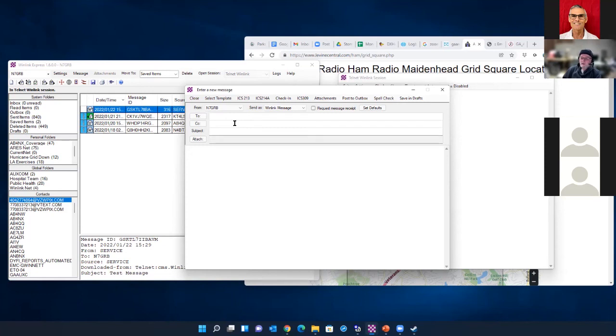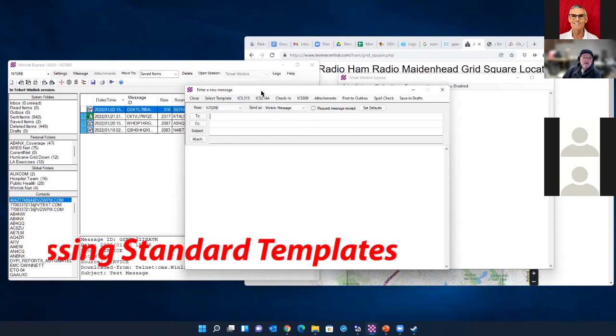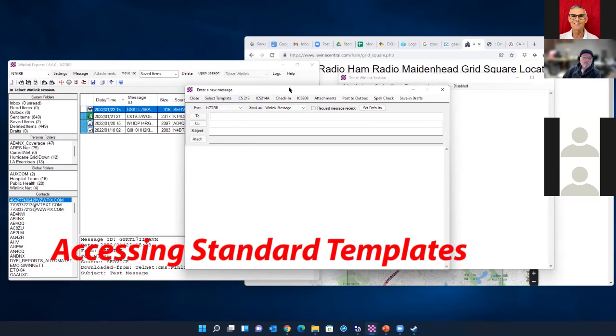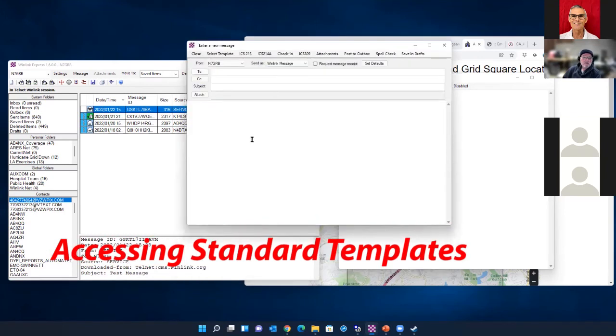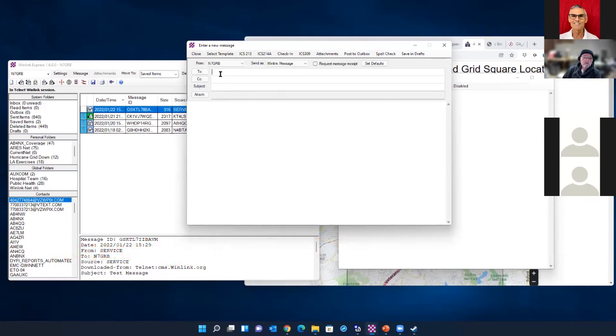Okay, the next topic we're going to talk about is accessing standard templates. And this is one of the power features, in my opinion, of Winlink Express. And for those of you that have played with the PAT Winlink client, they have recently added standard Winlink templates into that communications tool.